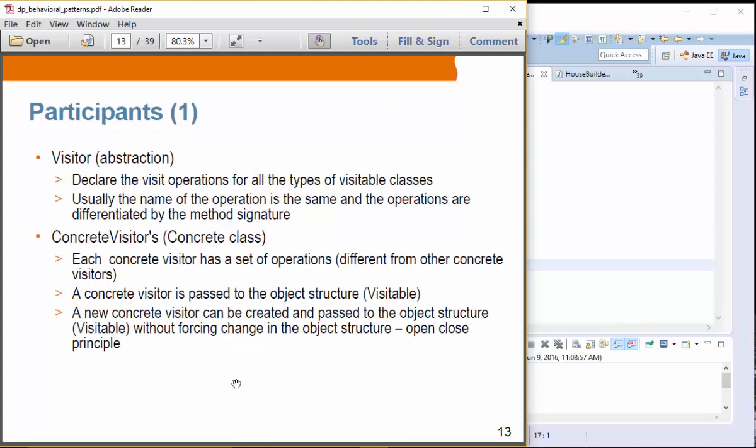So participants, there is a visitor, which is an abstraction. It defines a set of visit operations for all types of visitable classes. We'll actually come back to this slide after we look into example code. Usually the name of operation is the same and operations are differentiated by method signature. Okay, I know it sounds confusing, right? But I'll come back to this slide.